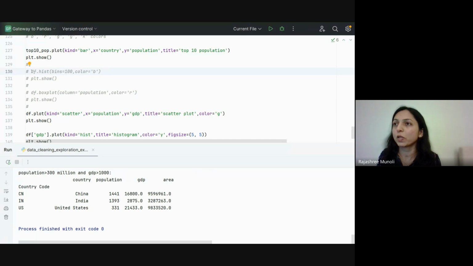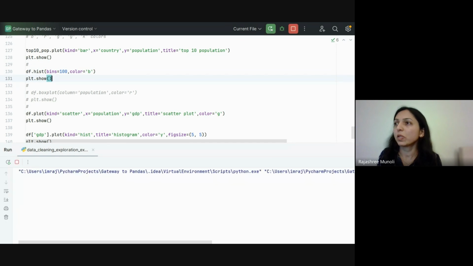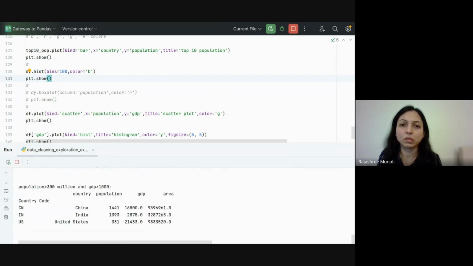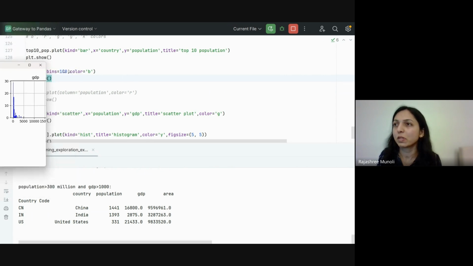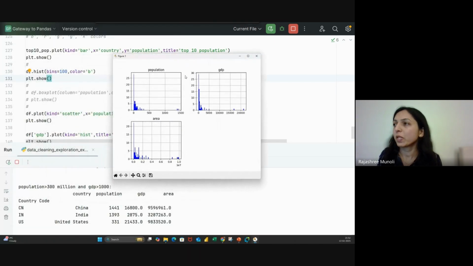Apart from dot plot, we can also use dot hist. And this will basically give you a histogram of all the numerical columns at once. You can see this. You have the histogram for all of them. A histogram, as most of you might know, is used to look at the distribution of the data, how the data is distributed across different values. You can see that some of them have pretty high values, and most of them are on the left side here, within 500.